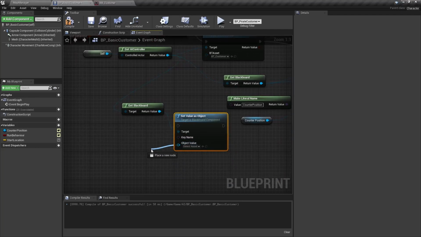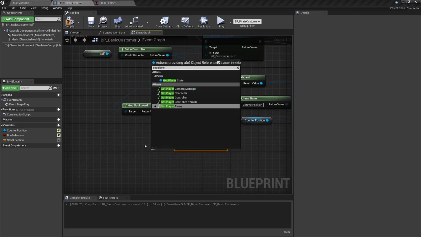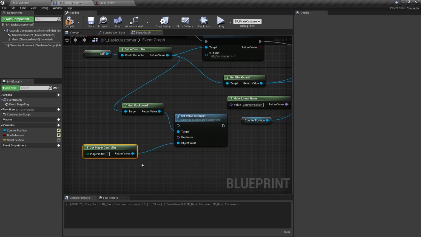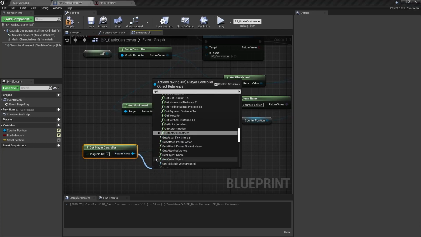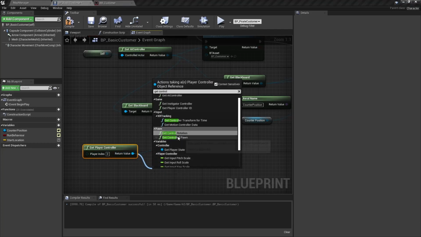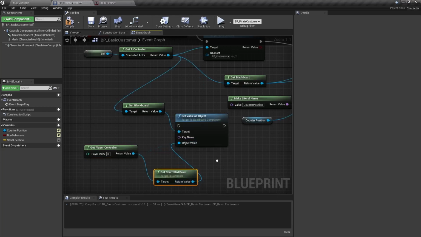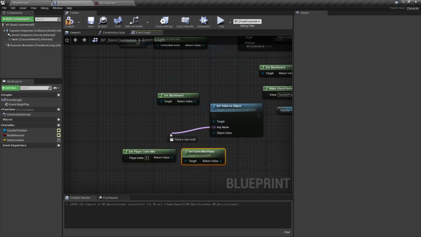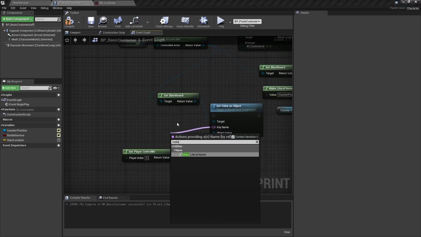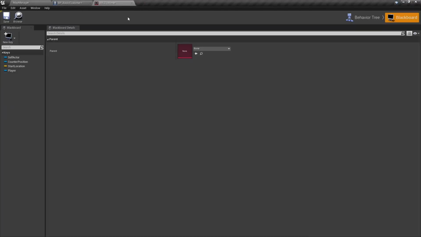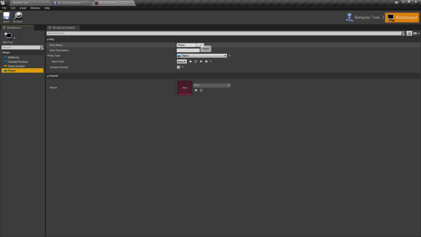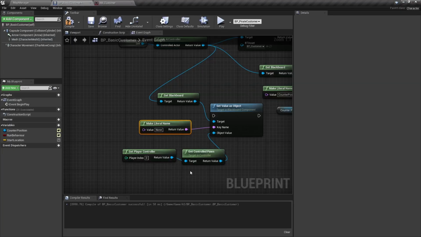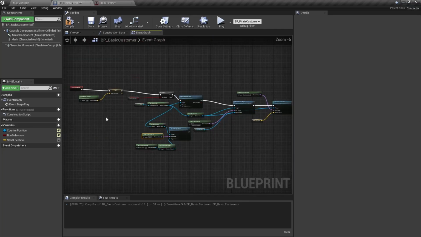And here we just need the get player controller and maybe the pawn. Get controlled pawn. Yeah, I think we will use that one. We know we only have one player controller, so it's going to be the first one. And we need this key name, so we need to make a literal name. And remember, it has to be exactly this name. So it's easy to just copy this one and paste it. So we have this part set.